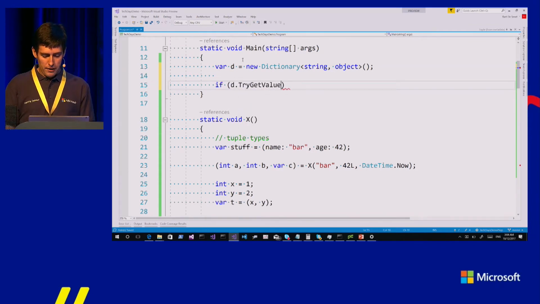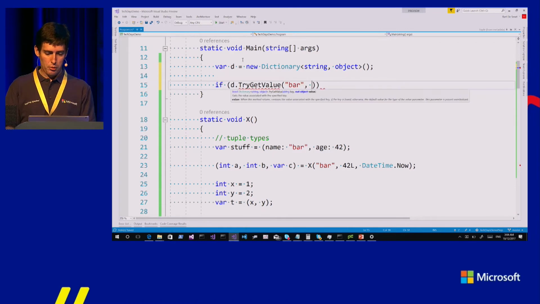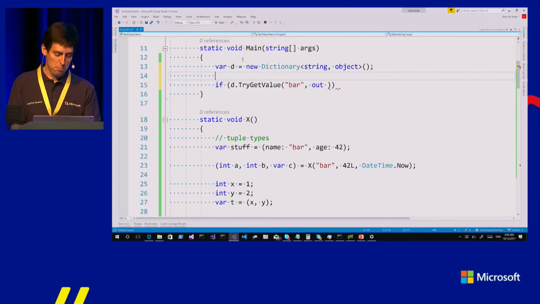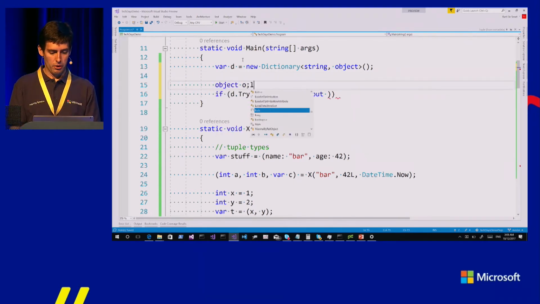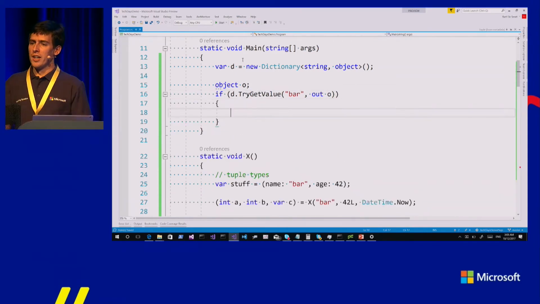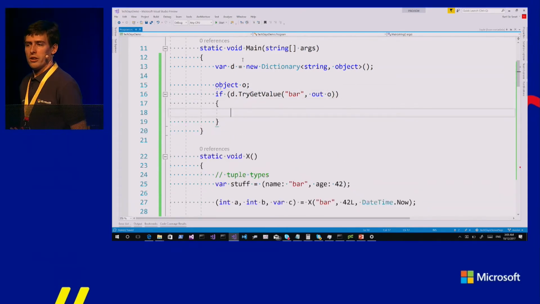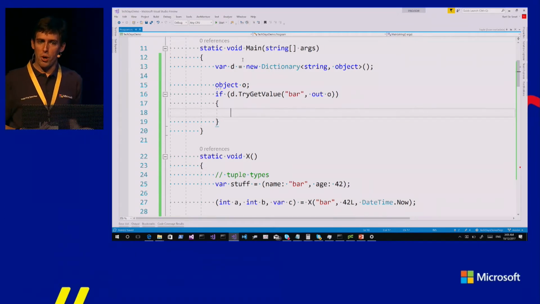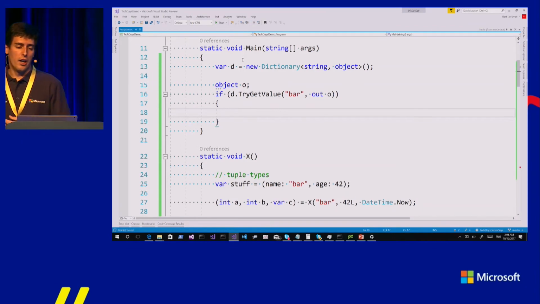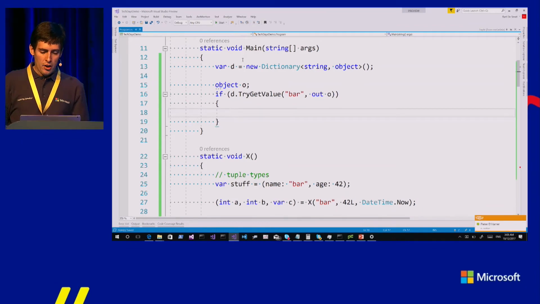I want to do TryGetValue, and I want to get the value out at bar, and I want to stuff it in a variable. Oh, Lord, I don't have a local variable available yet. So you have to go up, you have to insert object o over here, and now I can use o over here, and everything's good. That kind of interrupts your flow. You just want to have a local variable on the spot, a local variable that's available in the nearest enclosing member in this case.